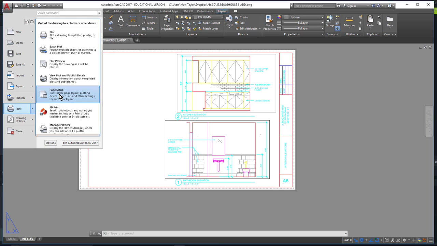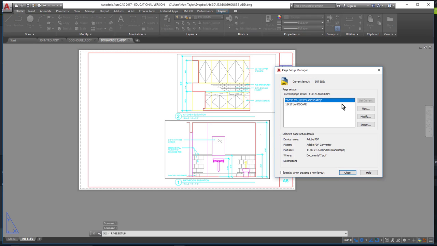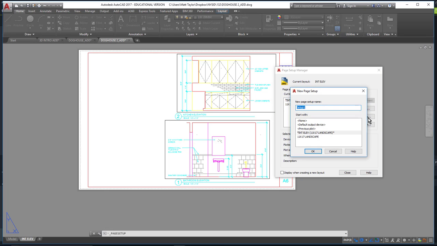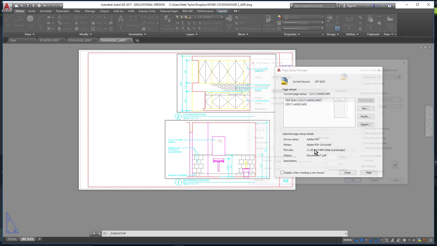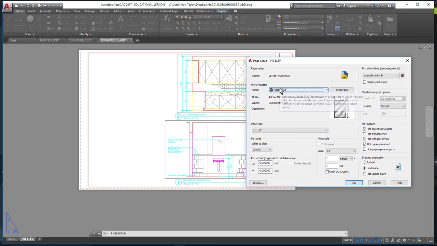So I go to print, page setup, and I'm going to create a new page setup, and I'm going to call it letter portrait, describing the sheet of paper that it will end up on. Okay, Adobe PDF is my printer. I always do that first.